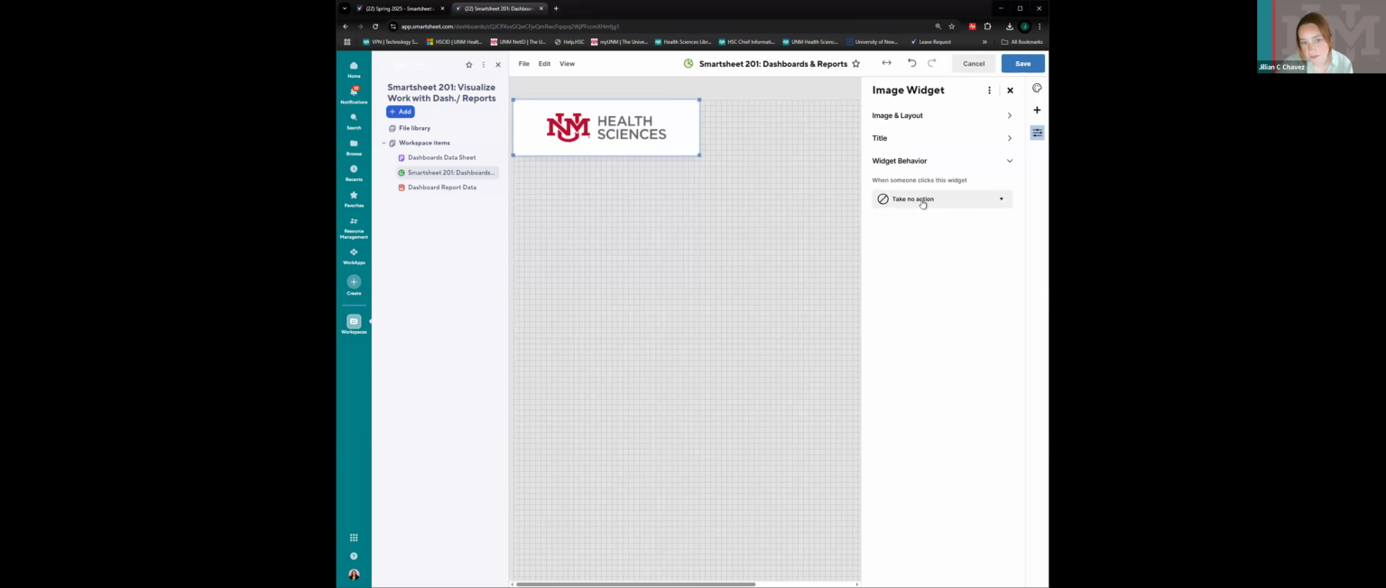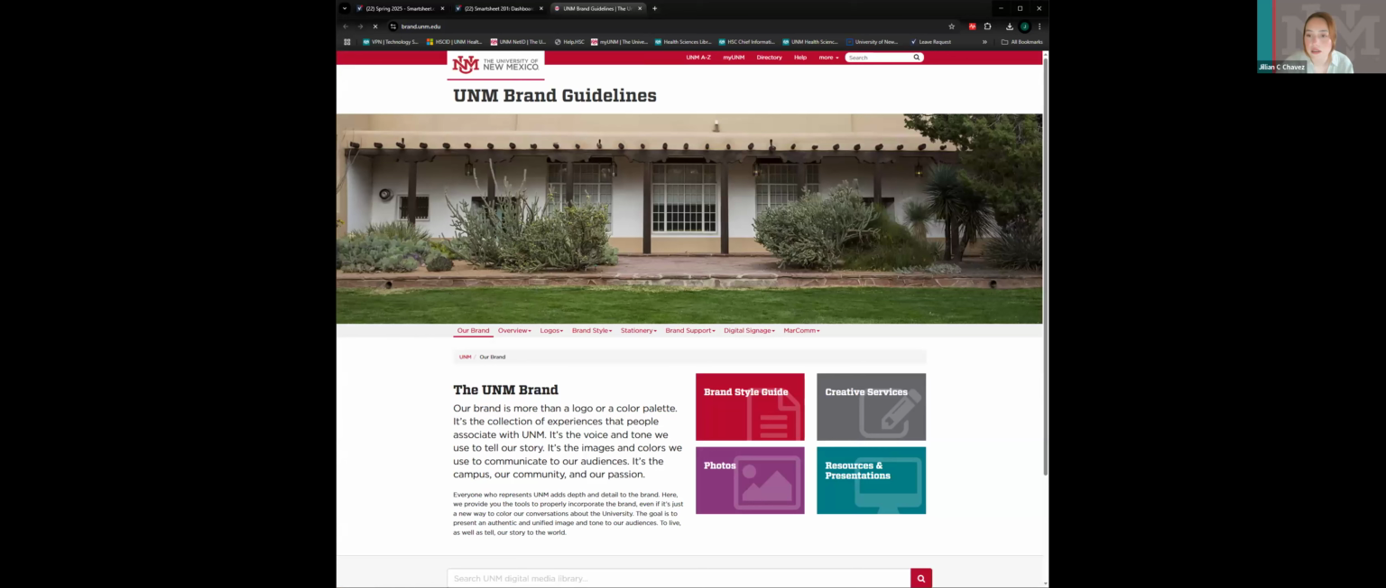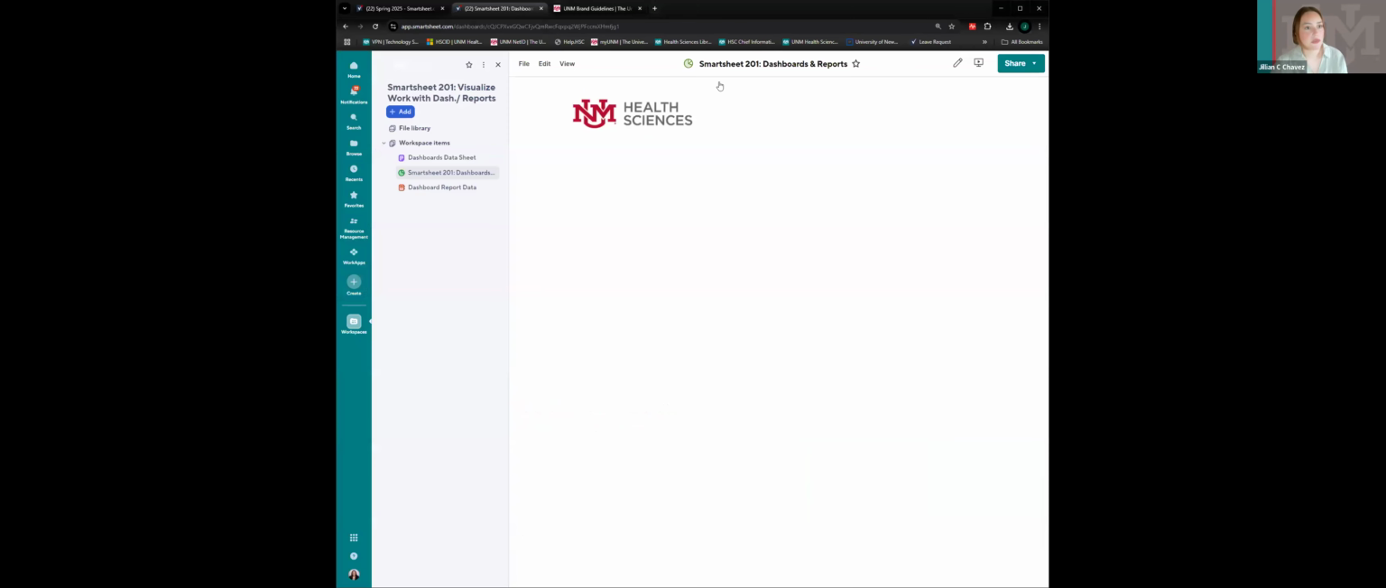So I have widget behavior. Pretty much all of the widgets have widget behavior. And right now it says take no action when someone clicks this widget. But maybe I want it to open another site. Maybe I want it to open brand.unm.edu. So now this is clickable, so you can see when I hover over it wants to click, and then it's going to open the brand guidelines website, because that's the URL that I gave it.